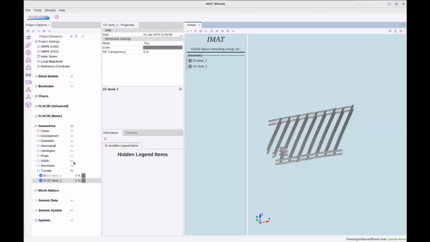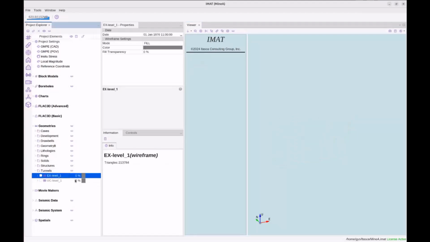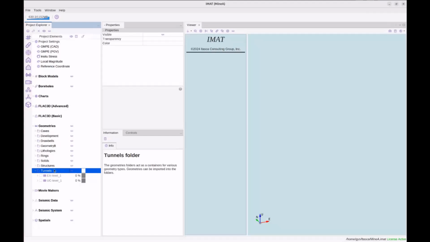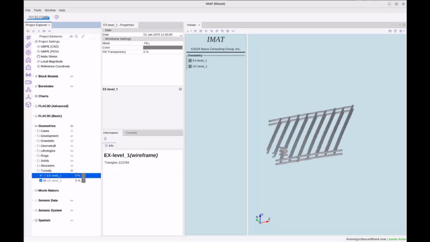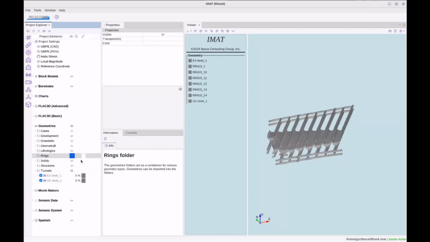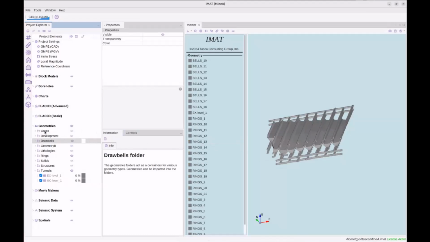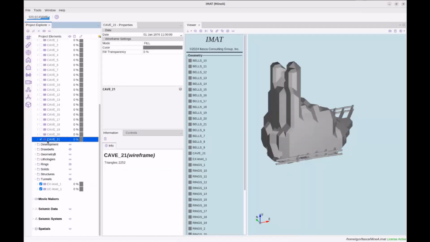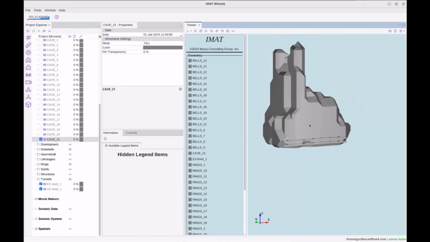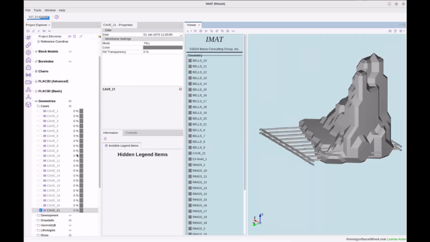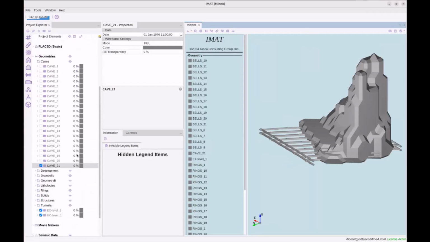And you'll see many plugins all over use this. This is to quickly hide and show all items under that specific folder or for that specific plugin. To turn it on, for example, all I have to do is just click on the eye and it turns back on. So I will also turn on the rings, maybe look at some drawbells, all of that. I'm not going to show all of them, but I've got a cave geometry. And yeah, so I've just quickly imported all the mine geometries.